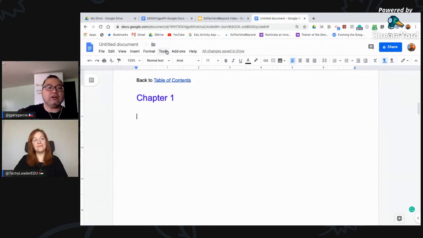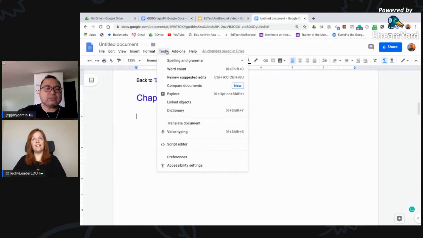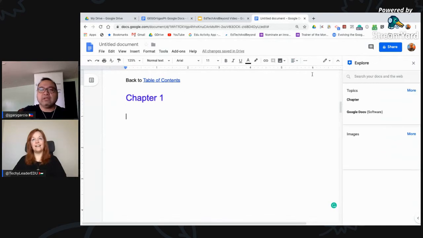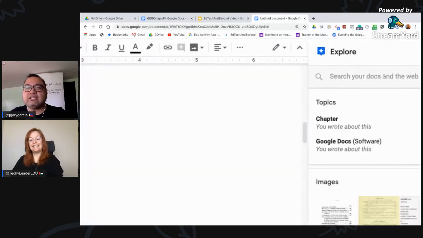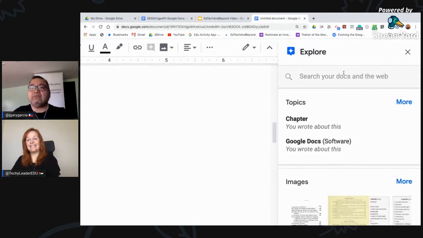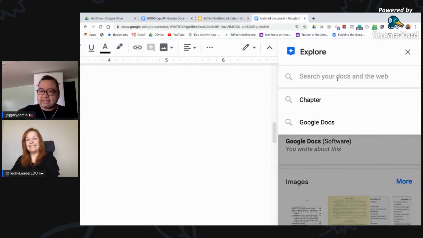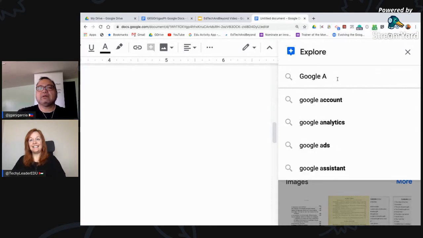Okay, so let's click on tools to research about a specific topic without leaving Google Docs. Just click on tools and then click on explore. In the explore area, there is search your docs and the web. So if you notice, you can search the web without leaving your Google Docs. So let's say Google Apps or G Suite.